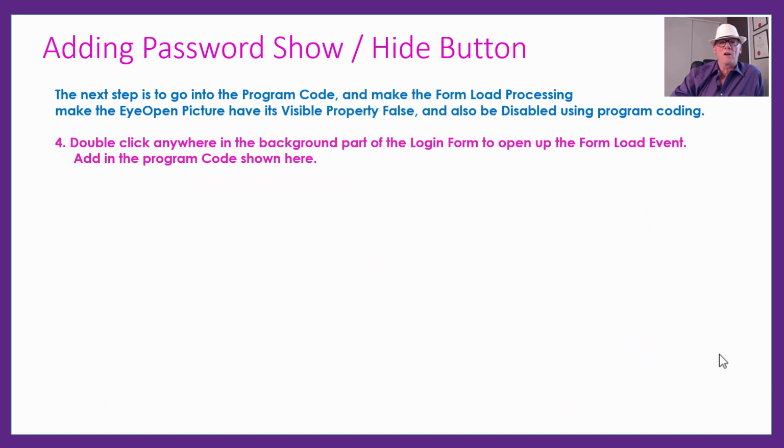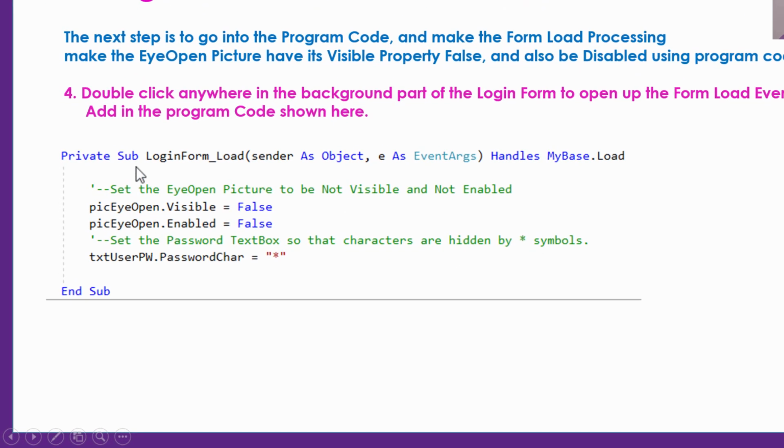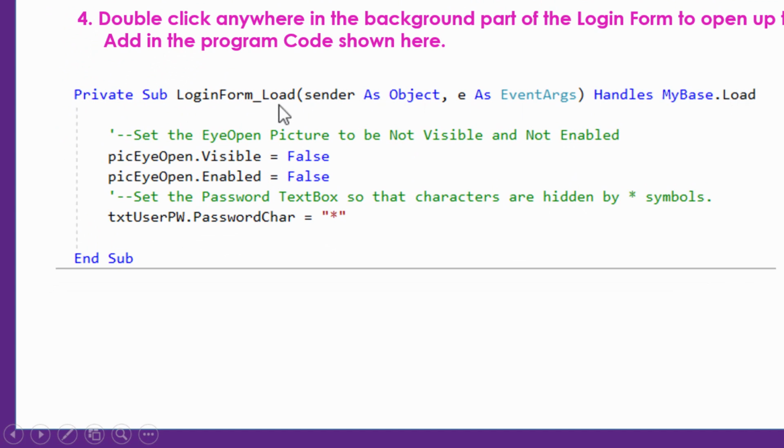So the next step is to go in the program code, and we need to do some stuff in the form load processing. If you double click anywhere in that bright blue, hot track blue background part of the login form, that should open up the form load event. So this should be here for you, private sub form load. And in there, we're going to set the pick eye open. The open eye, we want at the start of the program to just not be there so we can't see it. So we set visible to false and enabled to false so that no one can click on it and do anything. And we're also going to set that password text box character. You know how we took it off so we could see the passwords while we were testing.